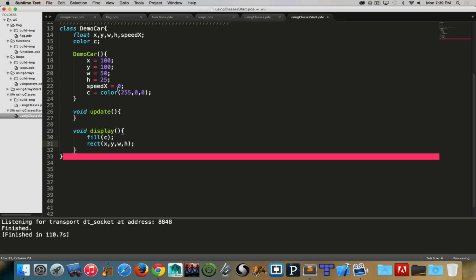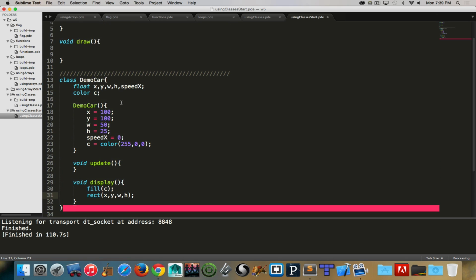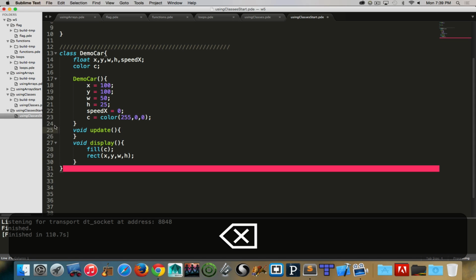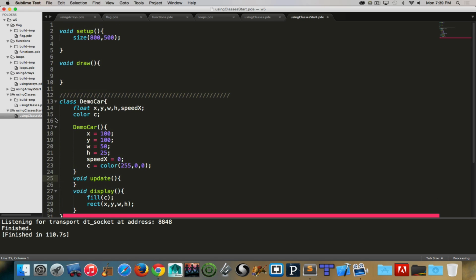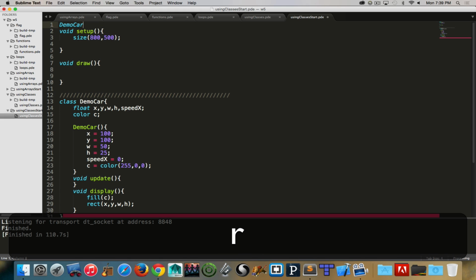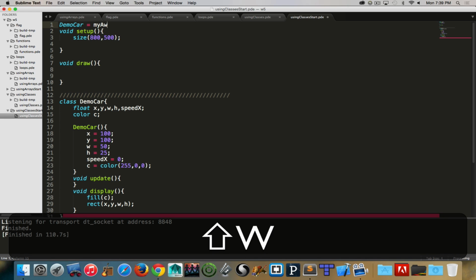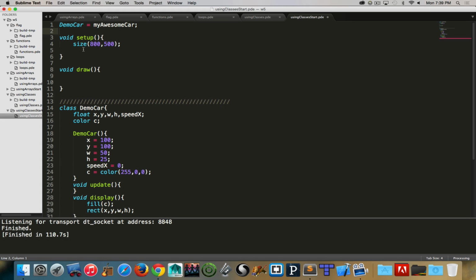Which actually I could have given it a speed, because we're not updating it, so it wouldn't matter anyway. But now that my object has been created, I'm just going to get rid of a few extra returns to try and fit more code on screen. We just need to create an instance of this. So I say demo car is equal to my awesome car. Remember, variable names can be long. They don't always have to be short.